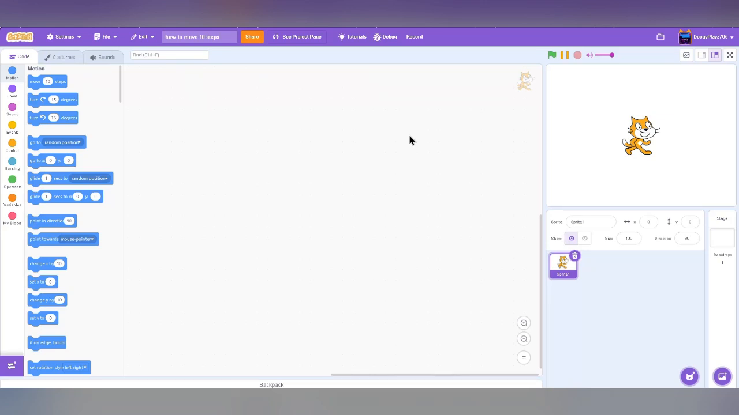Hi, welcome to my tutorial on how to move 10 steps in Scratch. This is a very beginner friendly tutorial, so anyone can listen to this and get it pretty easily.